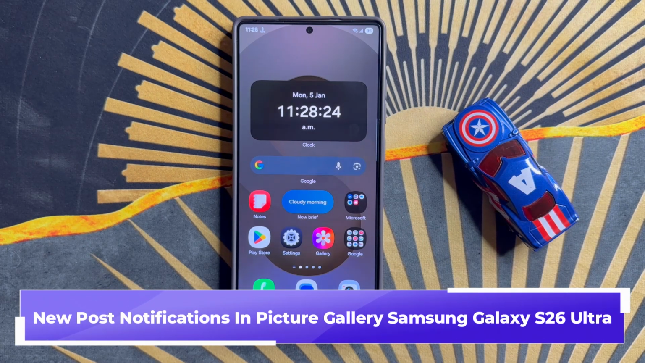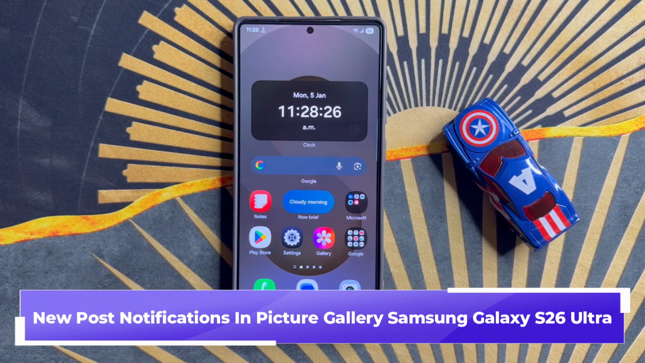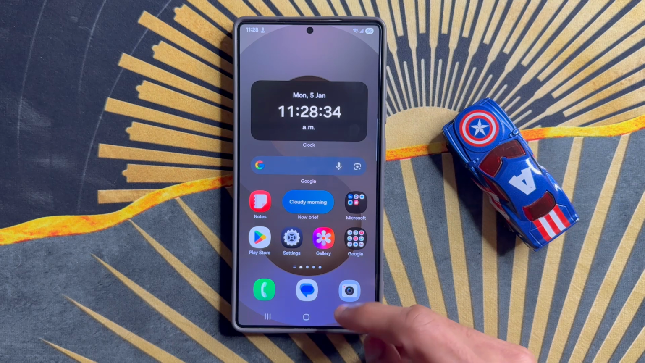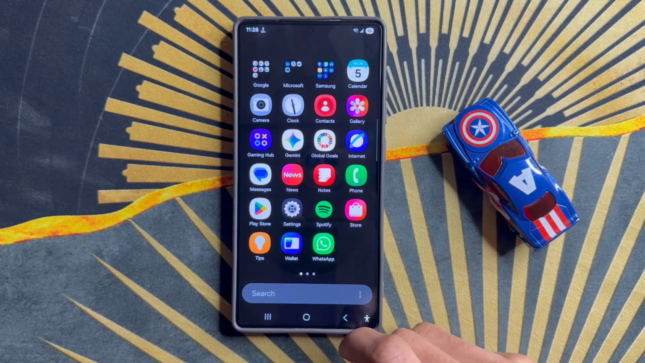How to turn on or turn off new post notification in picture gallery on Samsung Galaxy S26 Ultra. Let's start the video. First of all, go to app library.